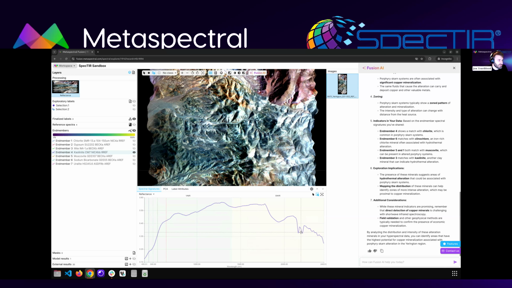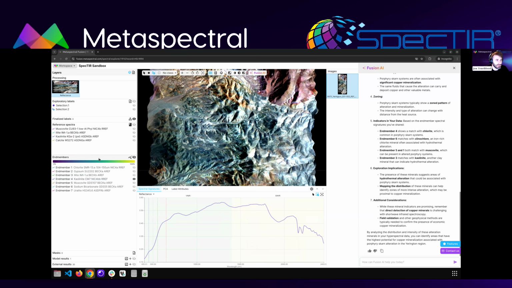Now, let's say we want to make sure that this matches with the expected signature that one would get from kaolinite. In order to do this, we can open up the reference spectra panel and load this. And here we see kaolinite has been preloaded for us. And if we make it visible, all right, so that looks like a pretty good match.